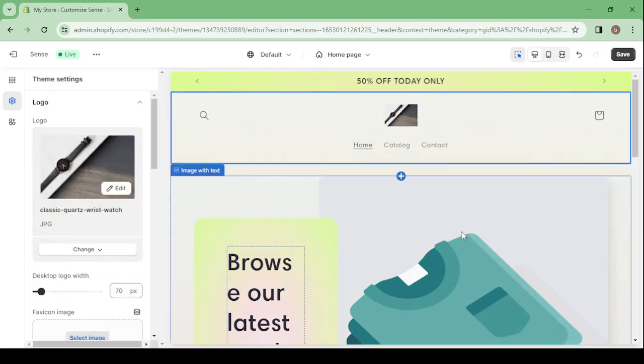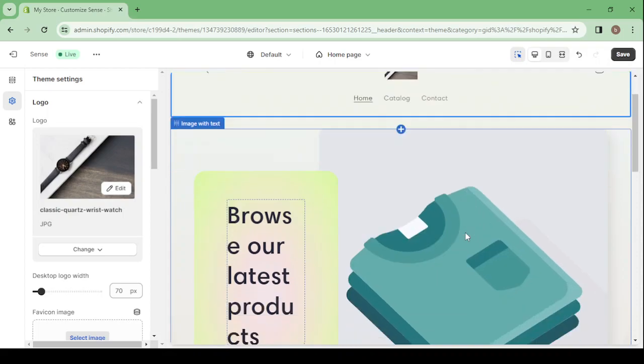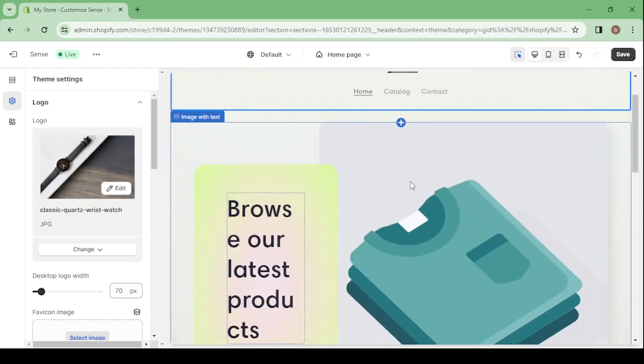So guys, working on this platform is very easy. You just need to click on whatever you would like to change and then you will be able to change it. So I think you get the idea guys, and after you make all of your changes, click on save to save them all. So that's it guys for today's video.